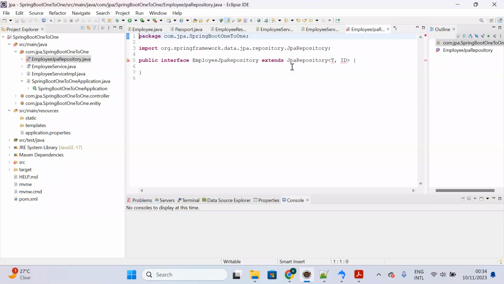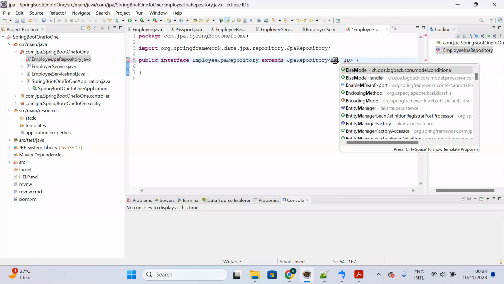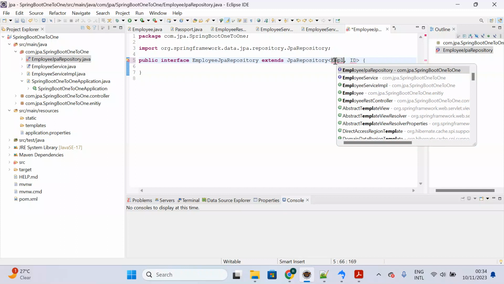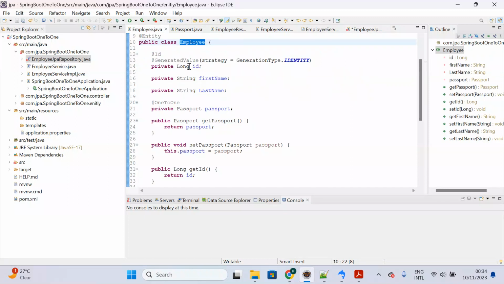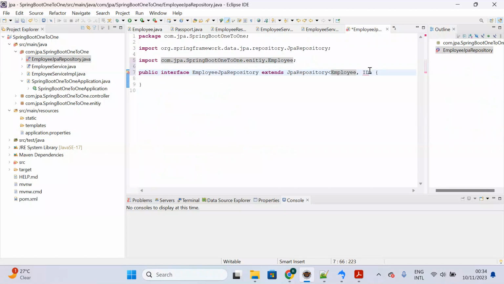So our employee repository is ready. JpaRepository has generic types. T in the sense here, we need to pass the Employee entity. Then ID, this should be the primary key of Employee. So in Employee, what is the primary key data type? It should be Long. If you took Integer, you have to give Integer. If you took Long, then you have to use Long here. So that's it, our repository is ready now.